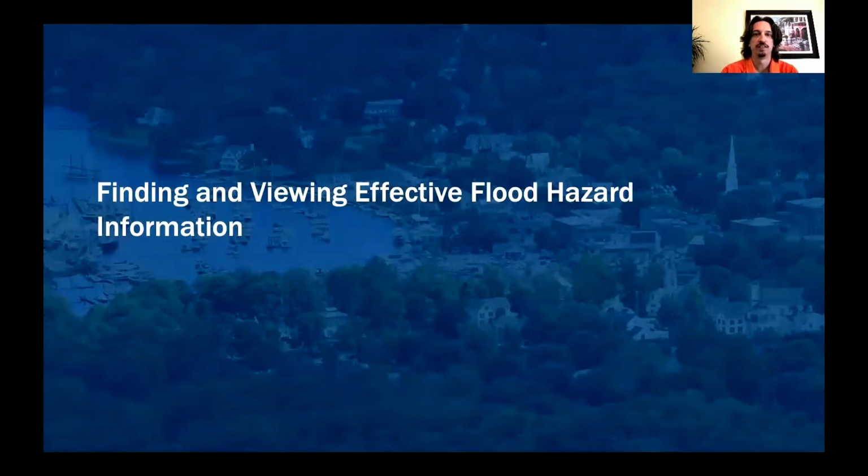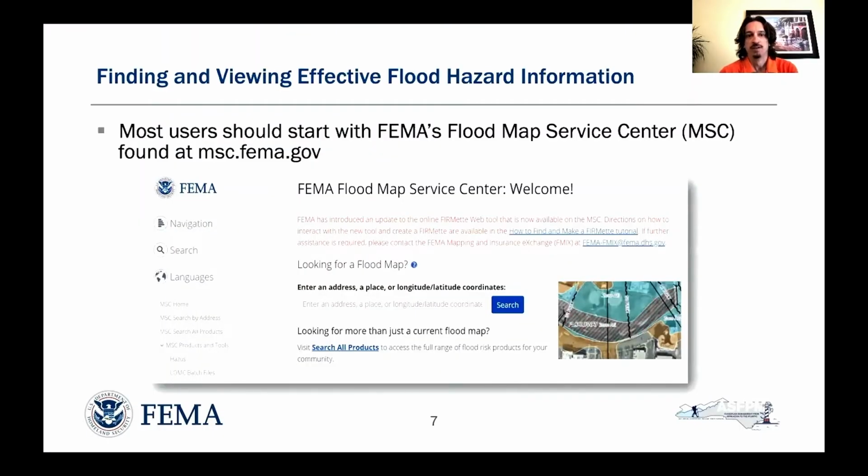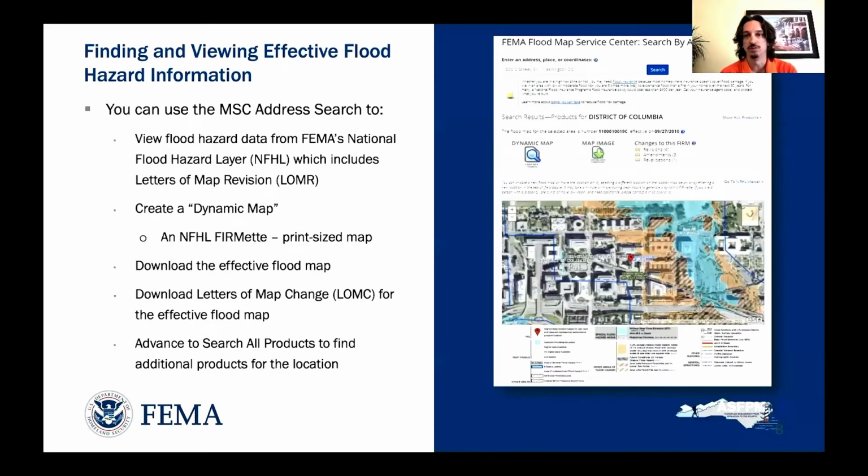So let's first look at finding and viewing effective flood hazard information. Hopefully everyone's familiar with FEMA's Map Service Center. If not, the URL is on the screen, msc.fema.gov. You can find flood hazard information just by entering an address. There's a single search bar right on the homepage. Enter coordinates or an area of interest, and that will advance you to the address search results page, where you can view effective flood hazard information right in the map viewer.